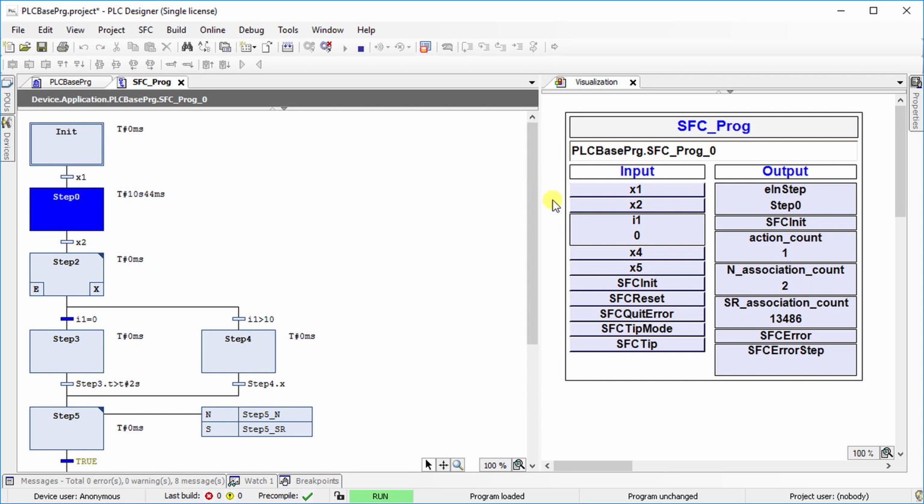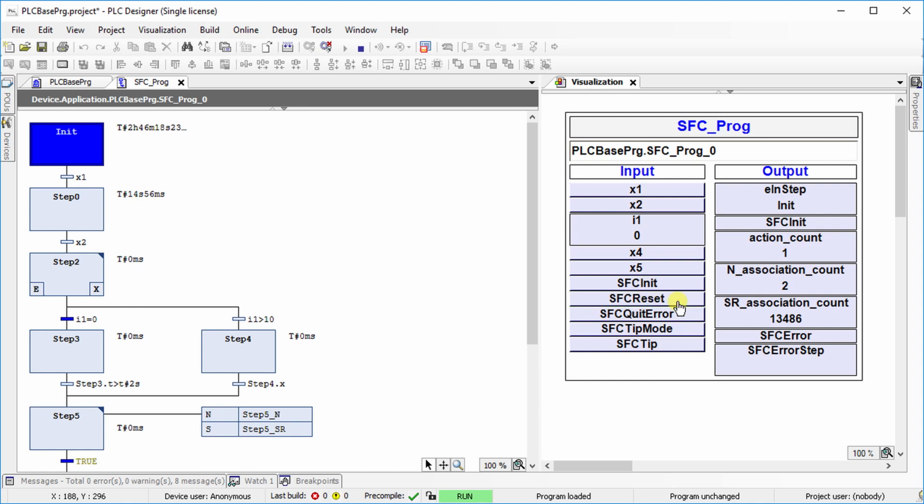SFC also provides an option to reset the execution of the program or take back and hold the execution to the init step. The SFC reset command takes the flow to the init step irrespective of the step which was being executed. The program is executed from the init step. The SFC init command, on the other hand, holds the control to the init step until the command is turned to false.